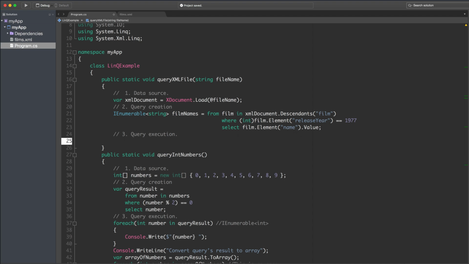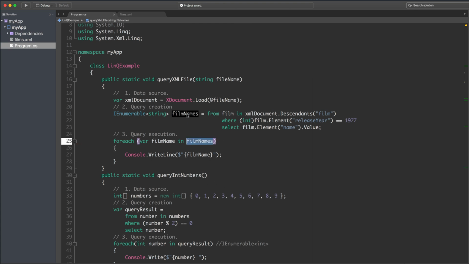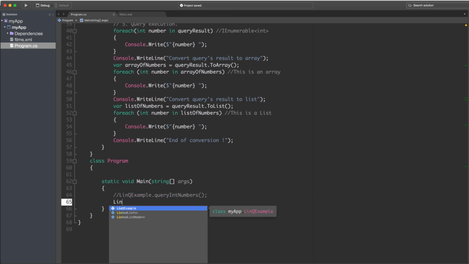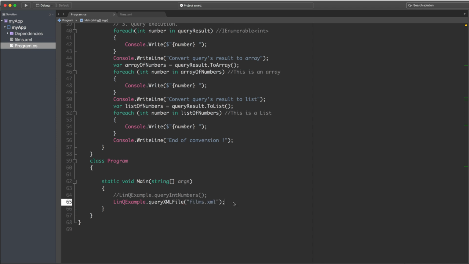Now we want to execute the query by using a for loop. A very simple way is to use a foreach loop, and we iterate over all the elements in this enumerable. So we have the theme name, and we display the theme name for each iteration. We call this function from main by calling the class name LinqExample dot the method name, and the input parameter is the path to the themes.xml file.